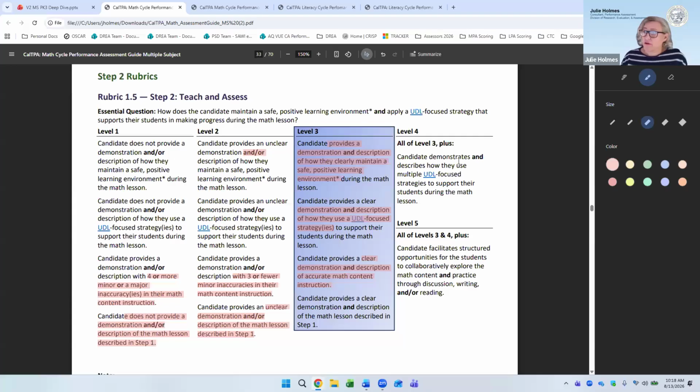Moving up to a 4, again, if they meet all of level 3, the candidate demonstrates and describes how they use multiple UDL strategies to support their students or children. And a 5, if they meet all of level 4, they move up to a 5, that the candidate facilitates structured opportunities for the students to collaboratively explore math content and practice through discussion, writing, and or reading.